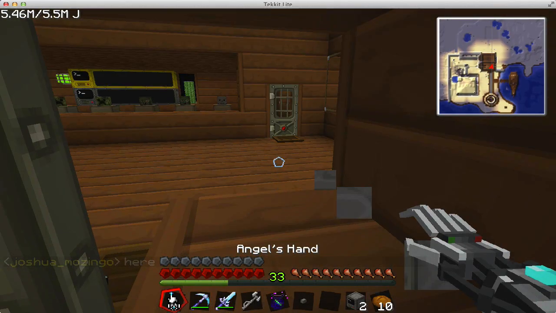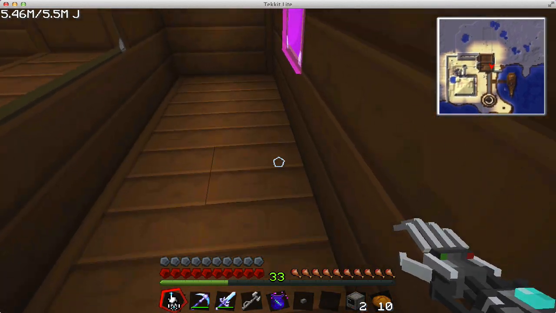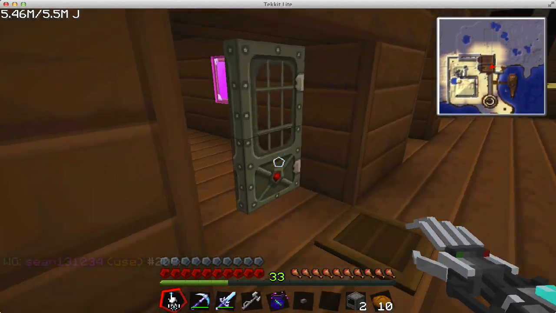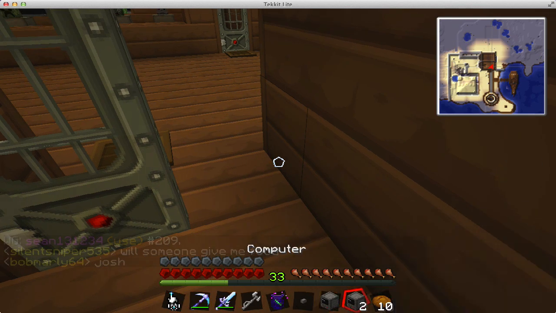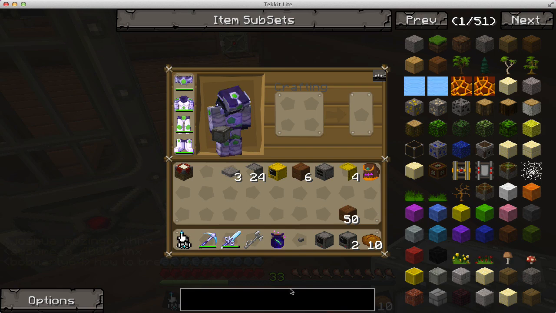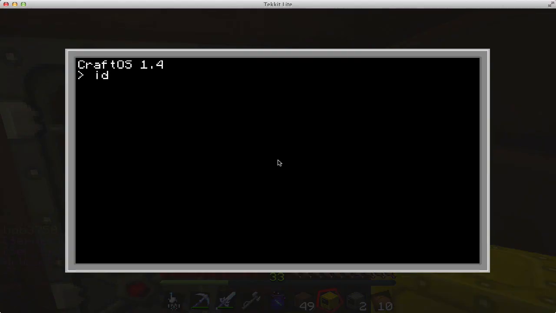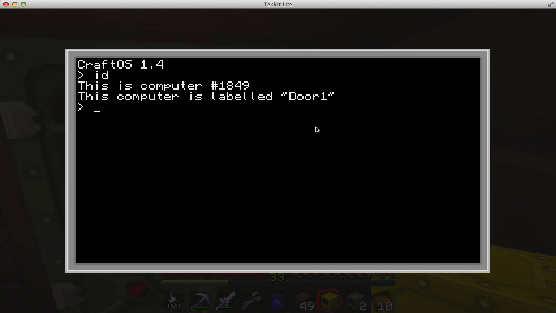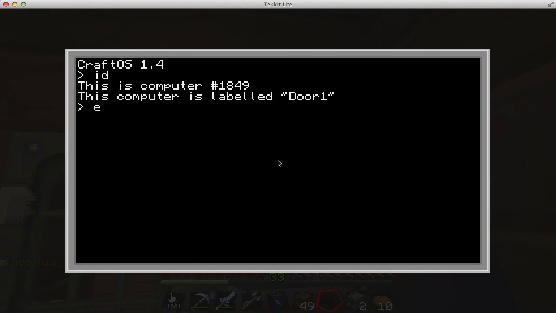So I have 2 more computers here, and they stack and they say computer 2, right? So I already set the label for this one. If I break it and pick it up, as you see, it has a name down there, and it doesn't stack. So if I put it down and type ID, we still have the same name.